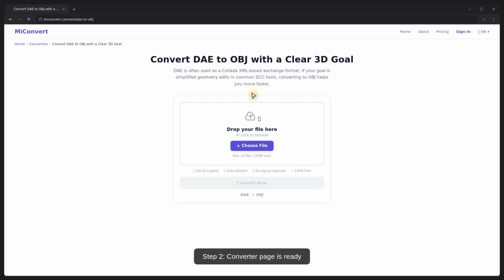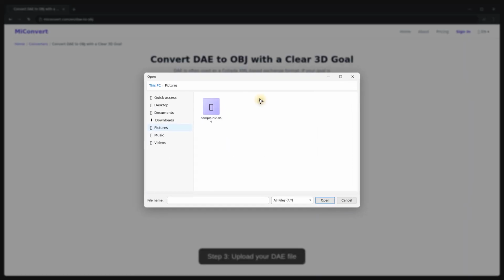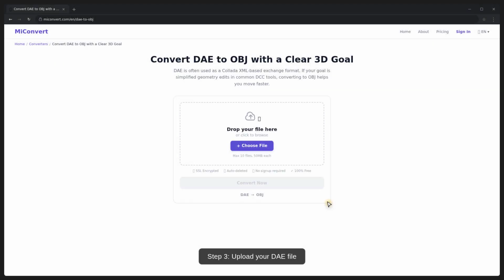Step 2. You should now see the DAE to OBJ converter page. Everything you need is right here on one page. Step 3. Click Choose File. Find your DAE file in the file browser, select it, and click Open to upload it.